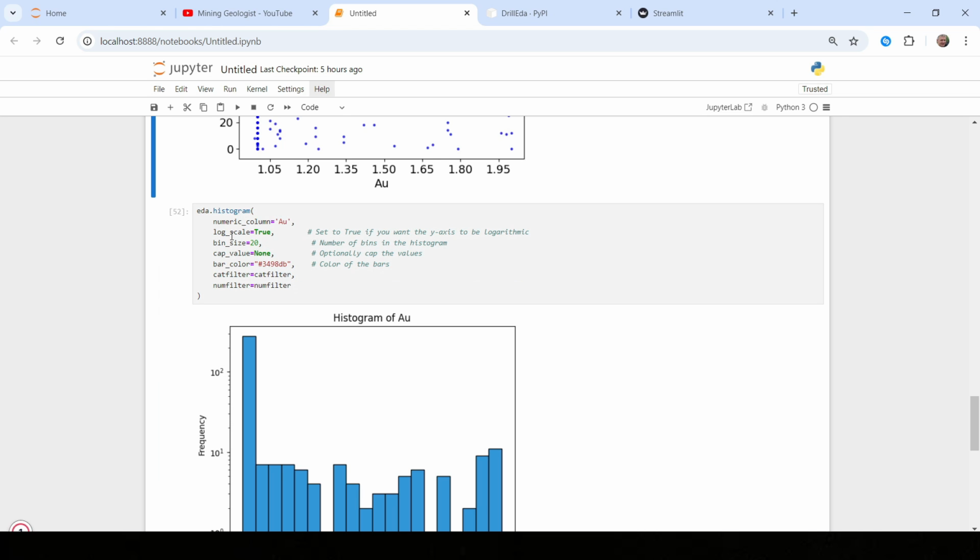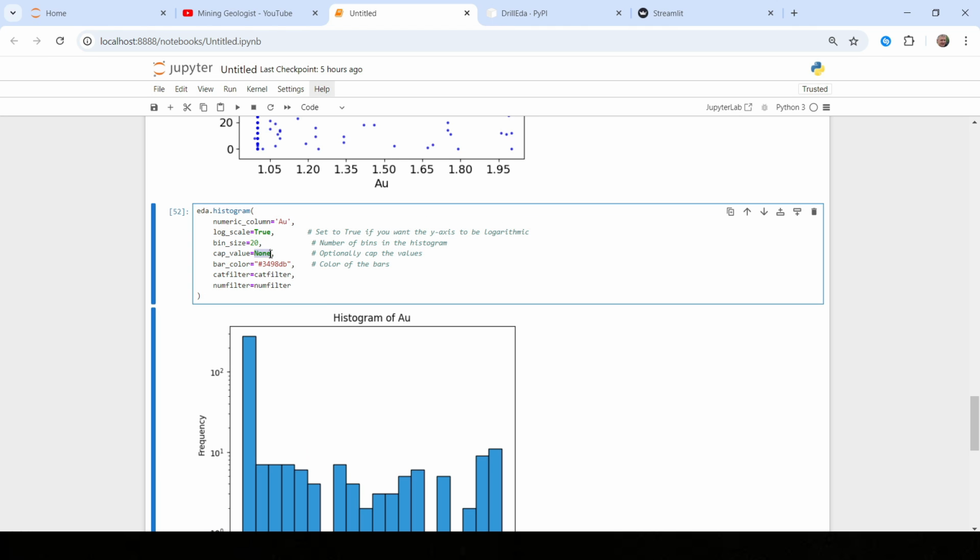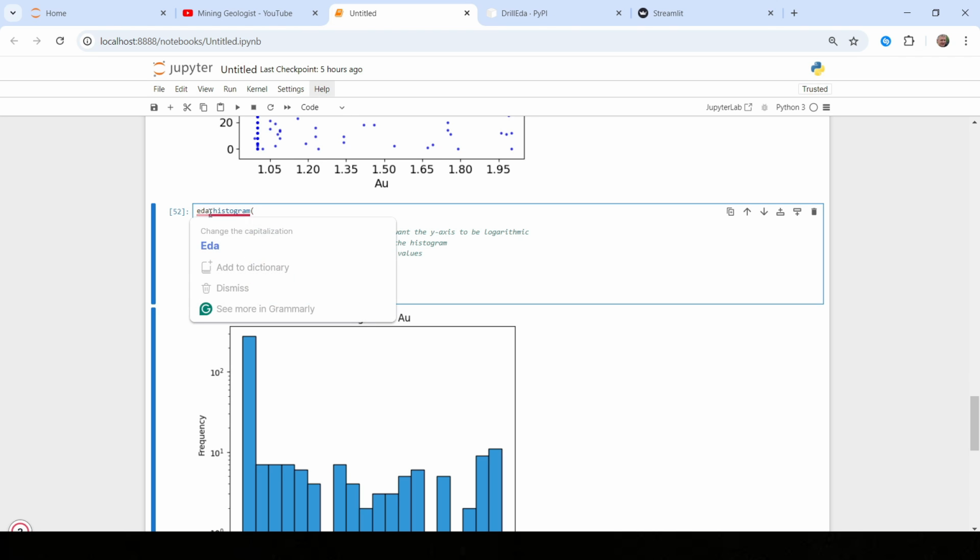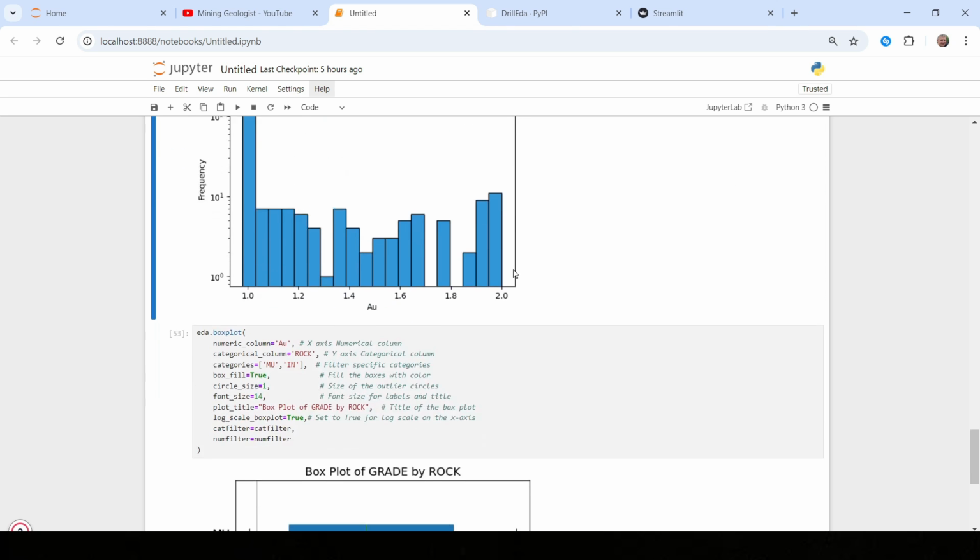We can do the same thing for the histogram. It's exactly the same thing. We can use the filter here. We can set the barcode color. We can define a capping value. It's set to none there. You can change the bin size. You can set the log scale equal to true or false. And then you choose your numerical field in here. It's using EDA.histogram. So it's really that simple.